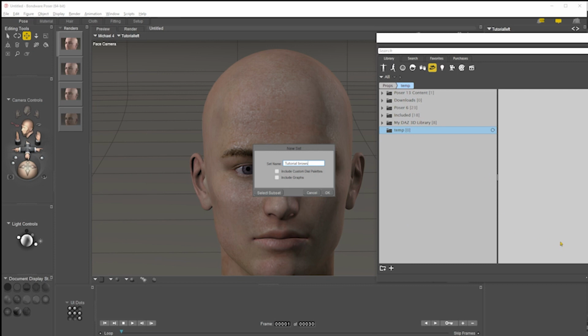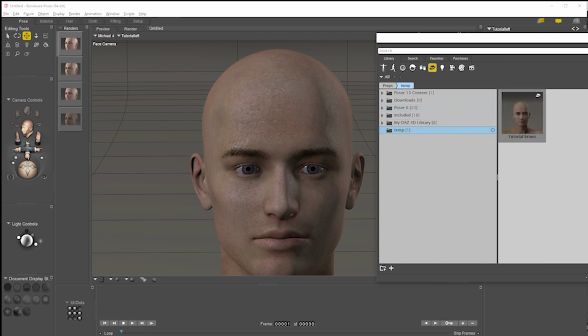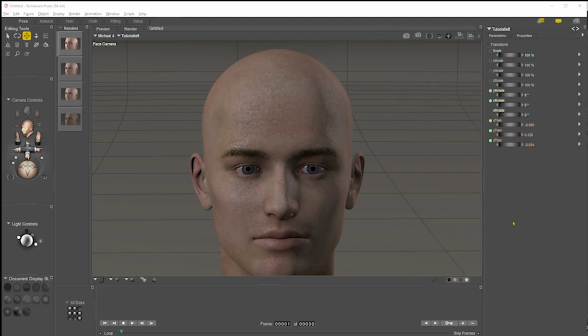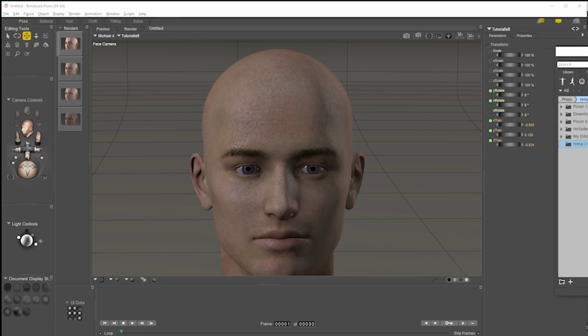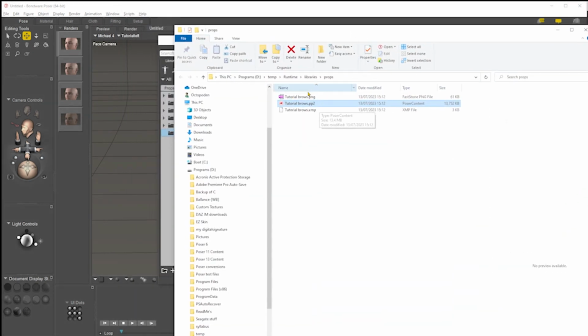There's the name. It's saving in that folder. And I click OK, and it saves. For some reason it doesn't refresh straight away when you do that, but there they are. Now, all we're going to do now is a little bit of trickery, if you want to call it that. We're going to take that tutorial browse and we're going to edit the pose file. So I'm just going to right click on here, show in Explorer, and it's going to open up Explorer here. So it's created three files here.